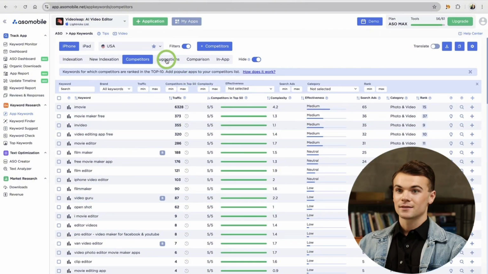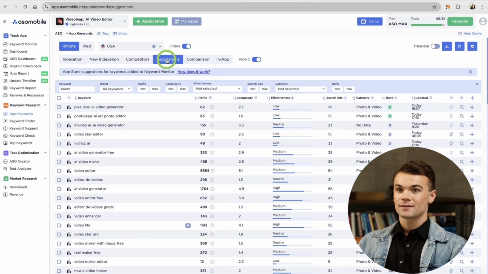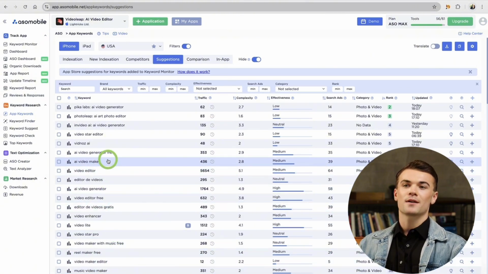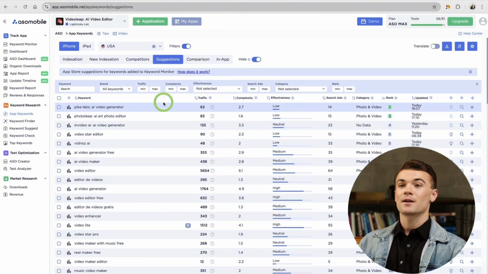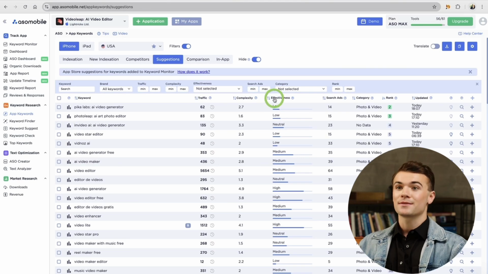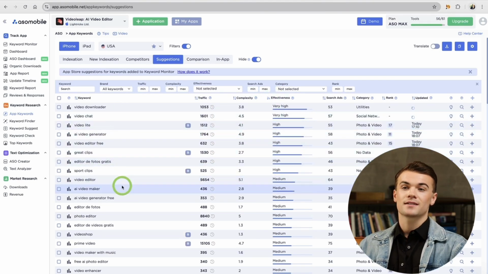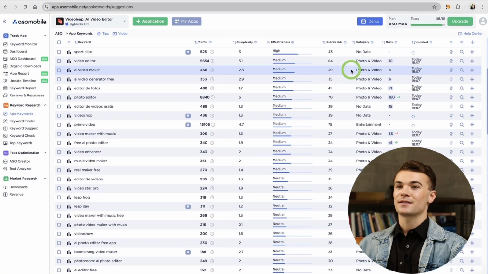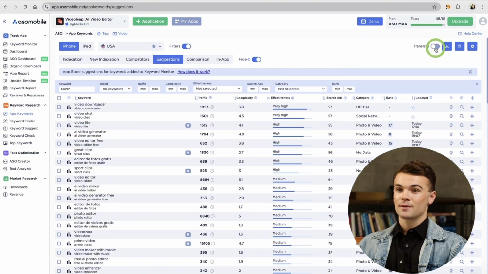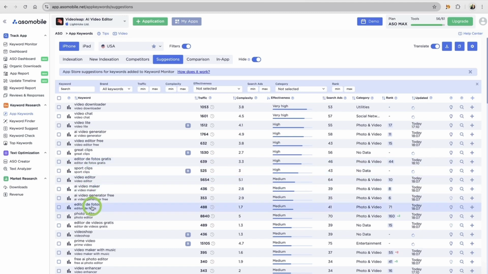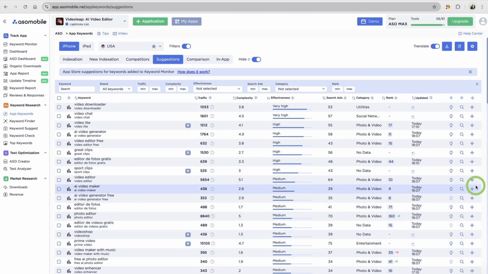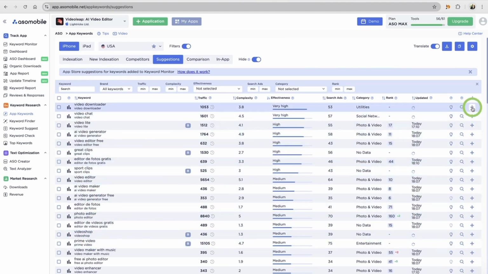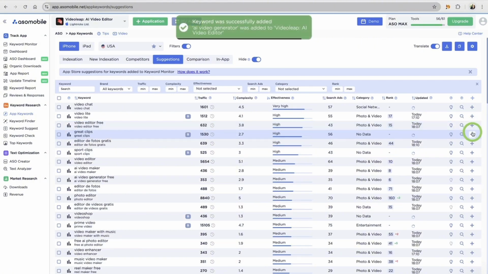Step 6. Use keyword tips and translate if needed. All right, now go to the Suggestions tab inside the App Keywords tool. Here, ASOMobile gives you smart suggestions, relevant keywords that you might have missed. Take your time and scroll through the list. If you're working in another language, just hit the Translate button to see what the keywords mean in your language. Super helpful. Now, just like before, tick the keywords that match your app and click the plus icon to add them to your list.